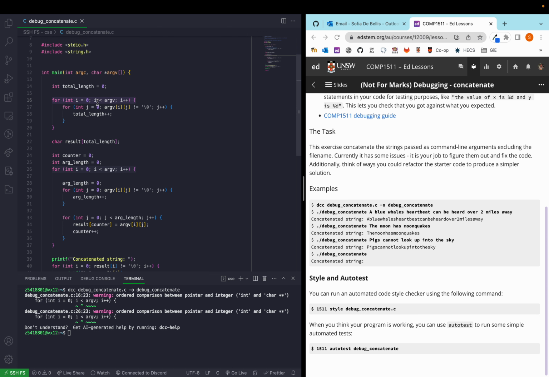So we can see that we're doing i is less than argv. So if we know command line arguments, we know that argv stands for argument vector, which is a pointer to an array of strings. We can't really be comparing an integer with an array. However, we do know that argc stands for argument count, the number of command line arguments. And it seems like that's what we were intending to do. And there might be a little bit of a bug there. So let's fix that up to use argc instead of argv.